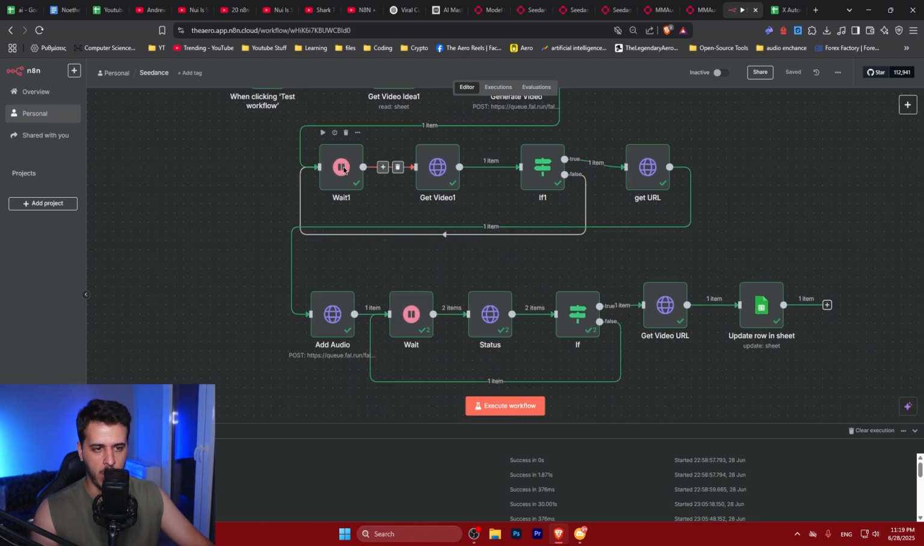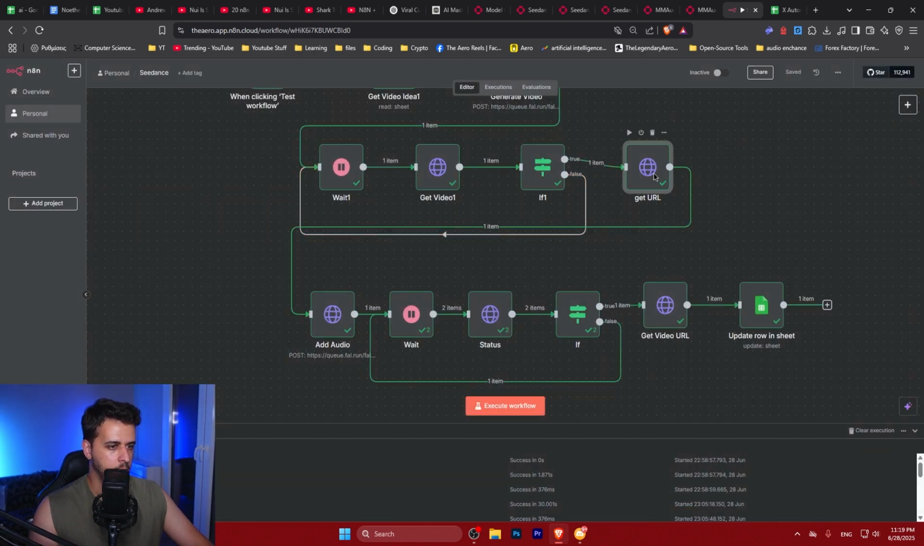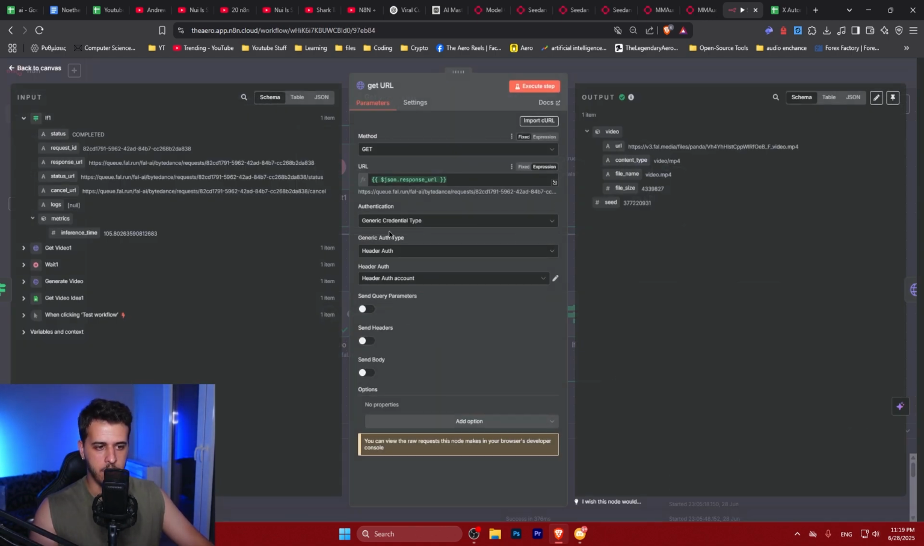We have a wait node, then a get video node. Again, you have your credentials connected here. So what we do is we wait for the video to get generated and then we get its URL. And we do this through Fal AI. Then we get the URL of the response.